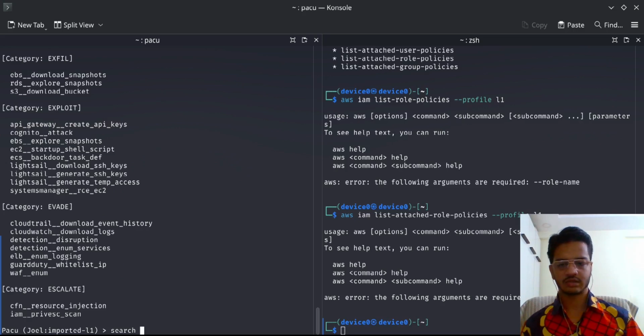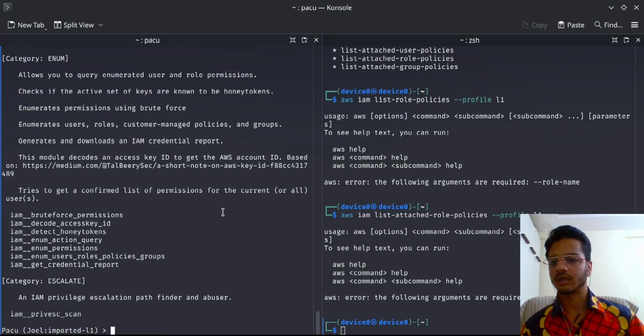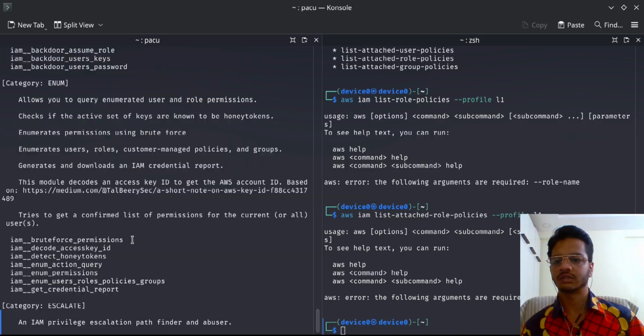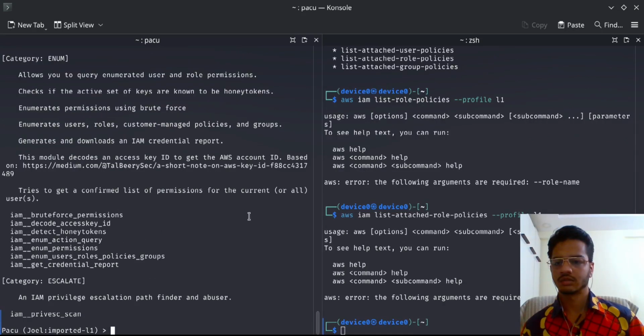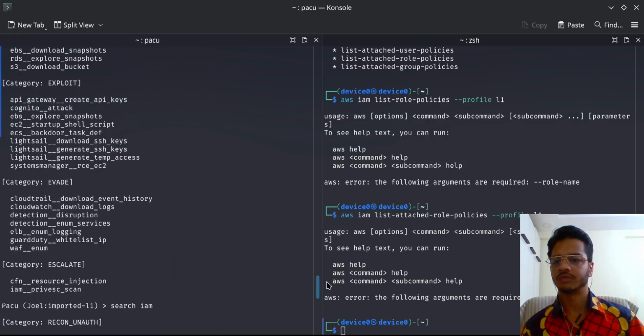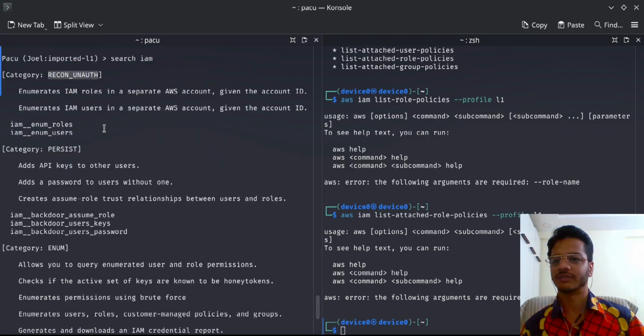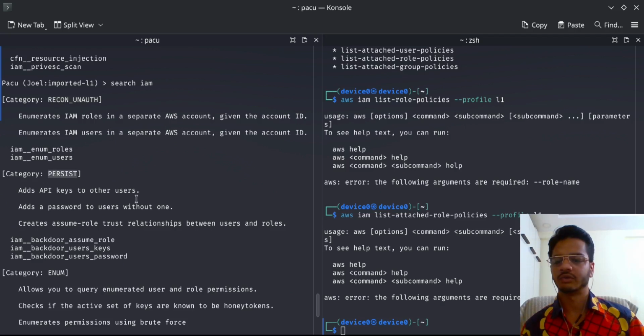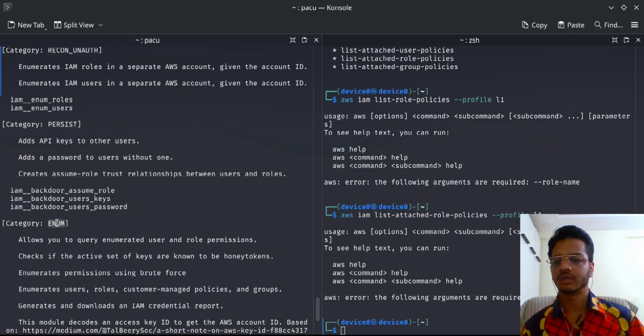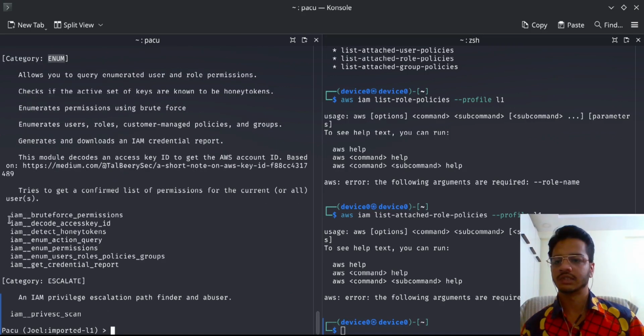Yeah, so we definitely need something regarding IAM. So we can search for IAM here. We didn't get much. So IAM enum roles and users. This is recon or not, but we are not unauthenticated. We are authenticated. That was a mouthful to say. Okay, so we don't want recon or not. We don't want persist. We want enum. We want to enumerate. So let's see these modules.